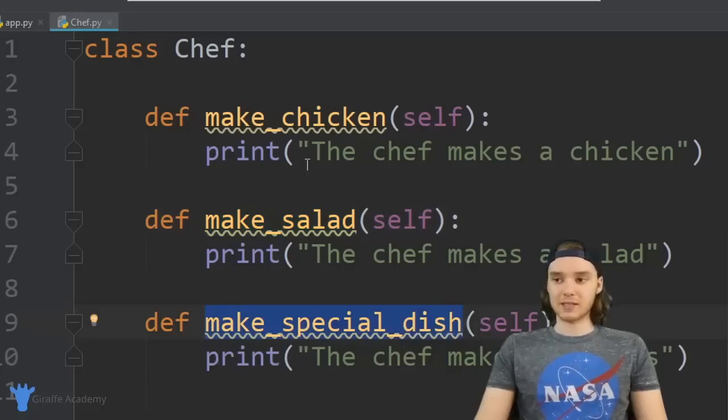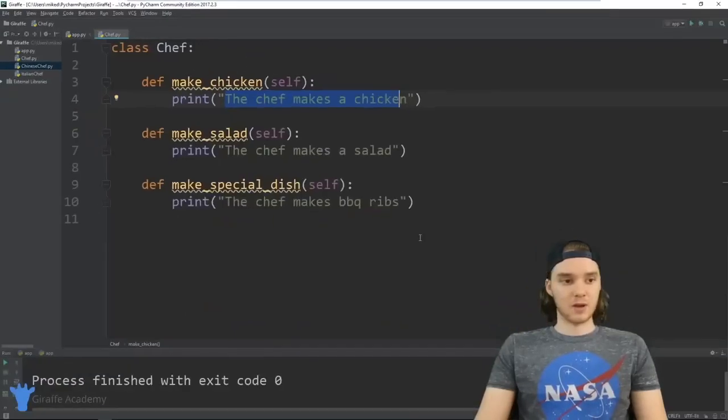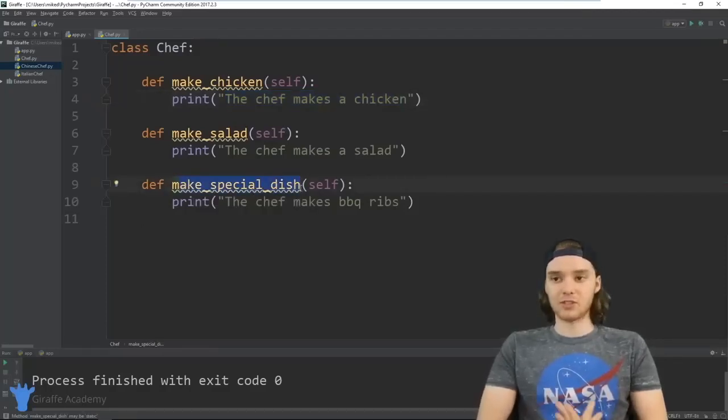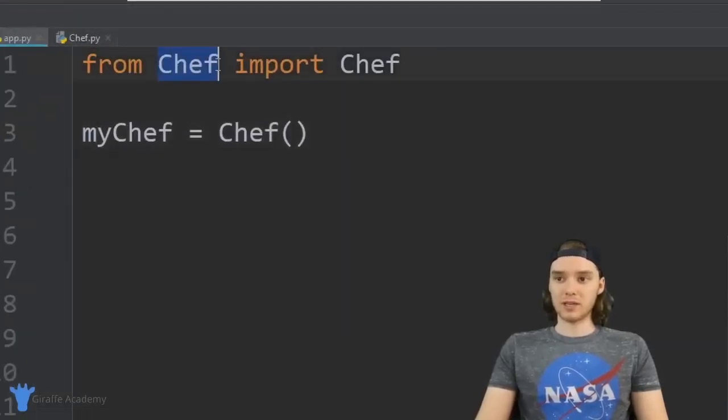And whenever the Chef makes a dish, he basically just says, the Chef makes chicken, or the Chef makes a salad, or the Chef makes barbecue ribs for this special dish. It's basically just saying whatever the Chef is doing. So if I was to come over here to my app.py file, you'll notice that I'm importing the Chef. So I'm basically allowed to use this Chef class now.